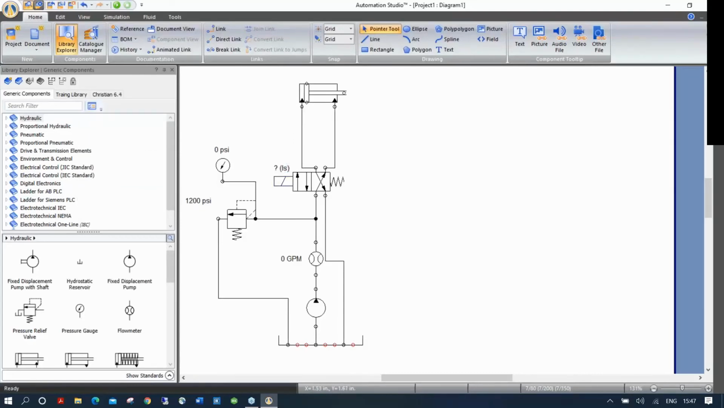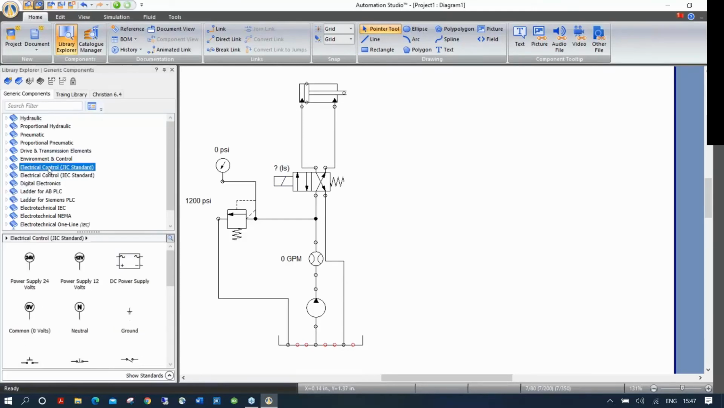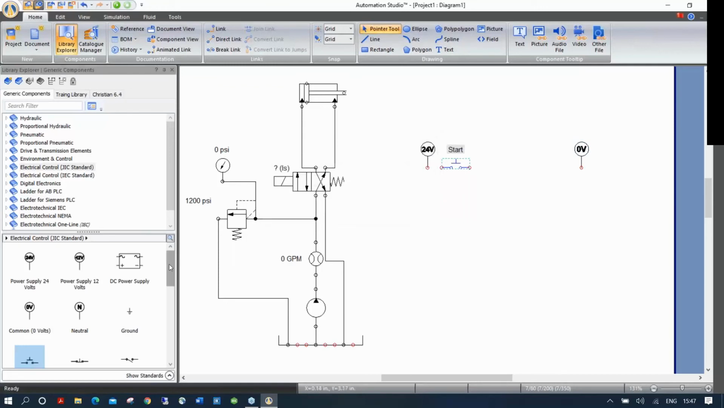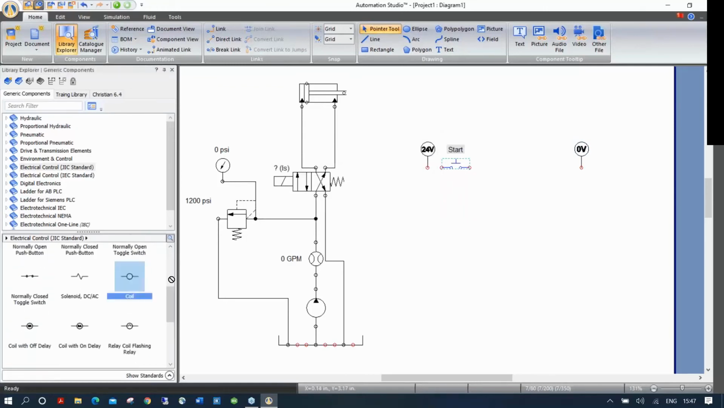So right in that same circuit, I'm going to come here in electrical control GIC, and I'm going to drag and drop a 24 volt source, a 0 volt. I'm going to take a normally open push button. I will drop it here and say this is going to be my start, let's say. Then I'm going to put a relay just to show you how it works.